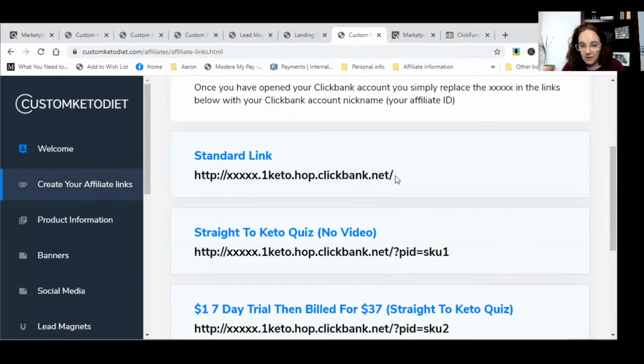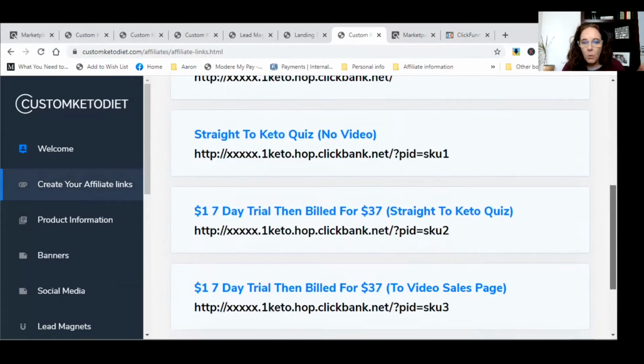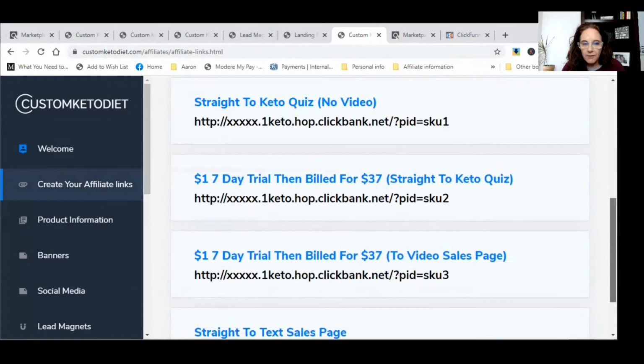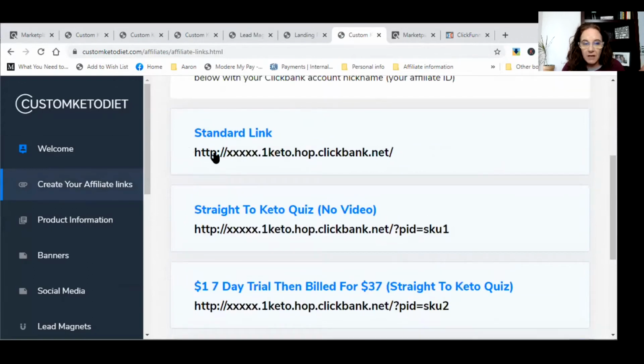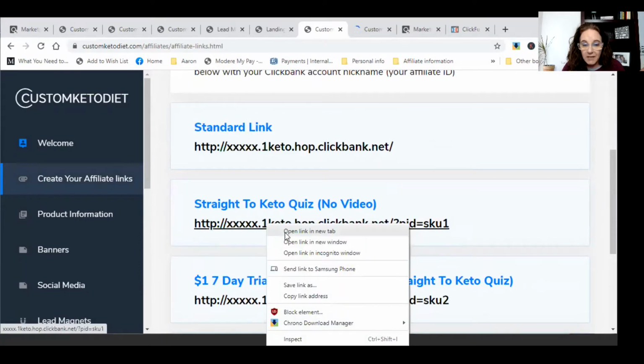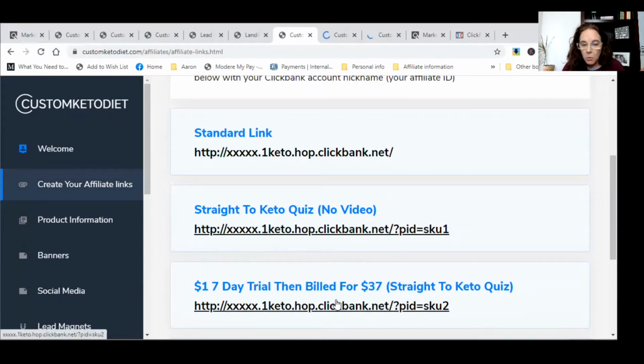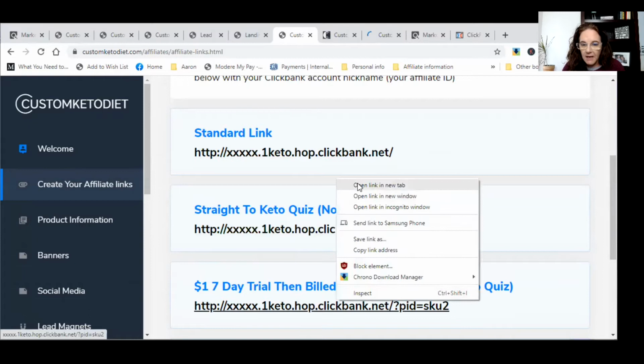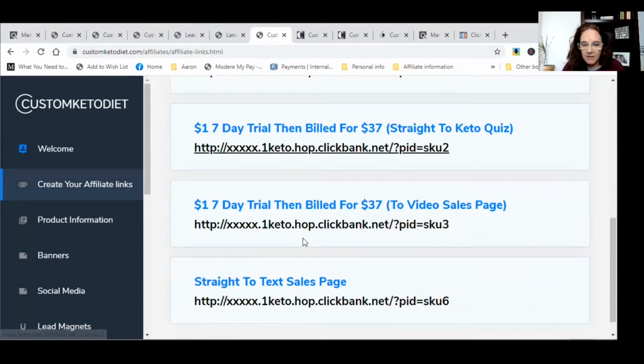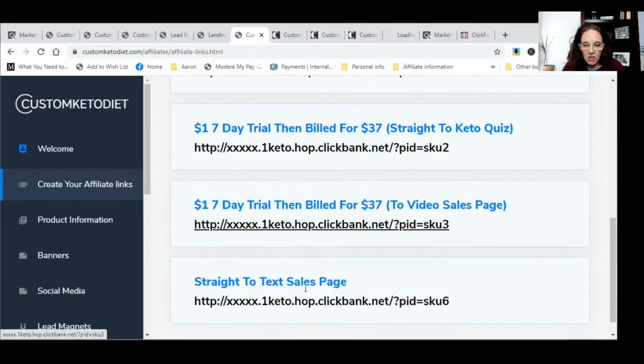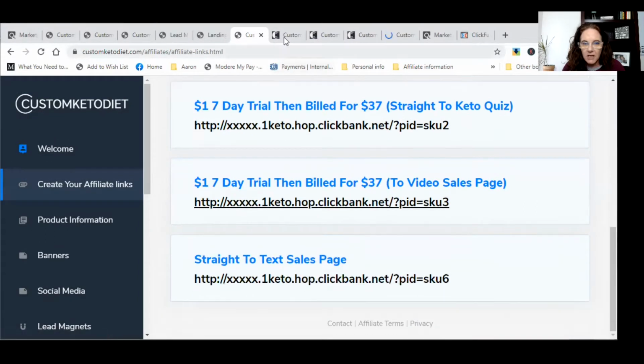Here's the standard link, okay? So this gives you guys an idea of what they look like. So your choices, you have different ones. You have your standard, which you can take a look at. You have your keto quiz, no video. You have your 1-day trial, and then with a $37 bill. You have a video sales page here, and then you have straight to text, which I don't recommend.